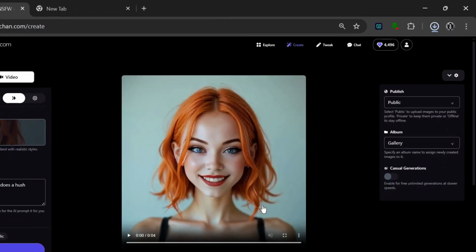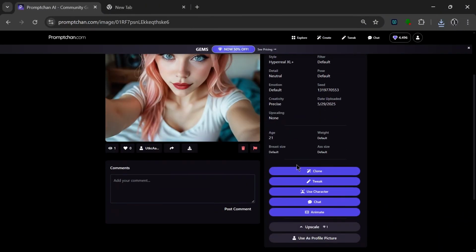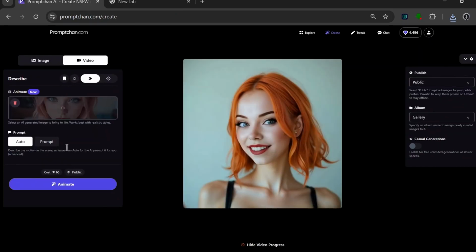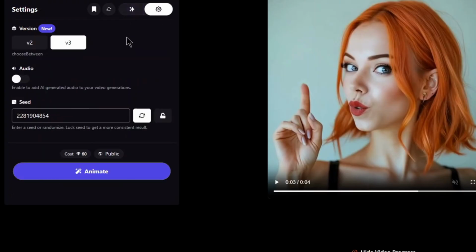Let's try the other video gen model. We'll pick one from our profile again. Here's the image we generated earlier. We'll click Animate and prompt it like this. Now if you go into these settings, you'll see there are two versions. These are the models. There's version 2 and version 3, which we've been using so far, and obviously has better quality. To prove that, let me use version 2 for this.